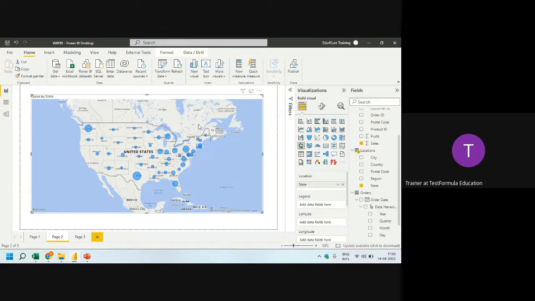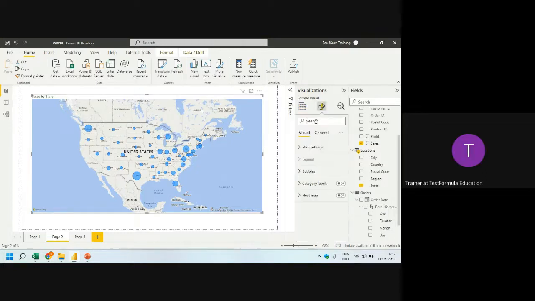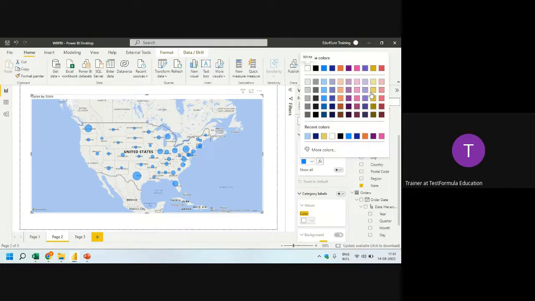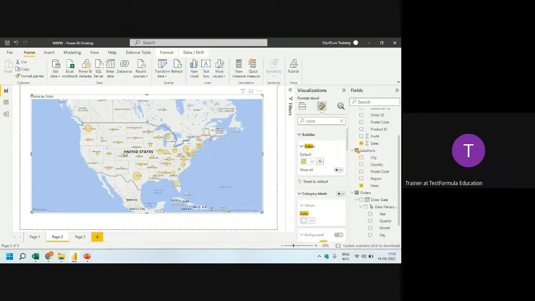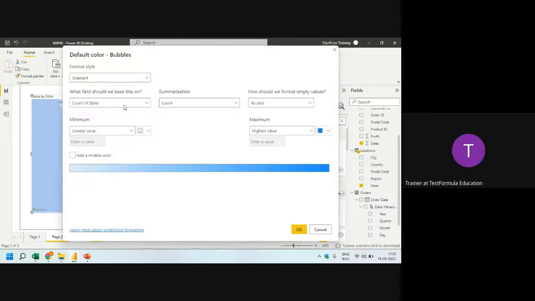So are you all done with this? Yes ma'am. Okay, now go to format and type color and go to this blue color. Now one option is that you are changing this blue color to any other color. So it changed the color of the bubble, right? But another option is that you can add conditional formatting also. How? Can you see this FX here? Click on this FX and here you will find 3 types of conditional formatting in Power BI. Like we have various kind of conditional formatting in Excel also. So this time I will teach you gradient. So select gradient and which field you have plotted here. You have plotted sales.